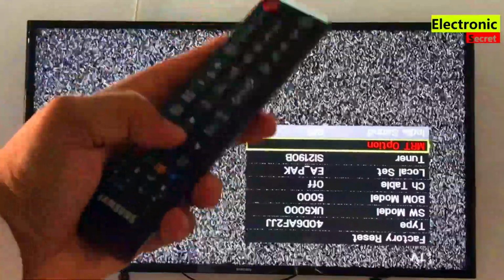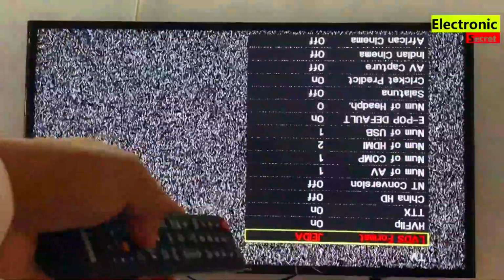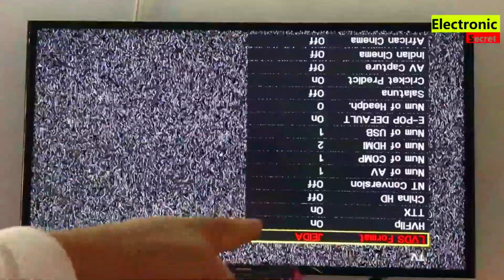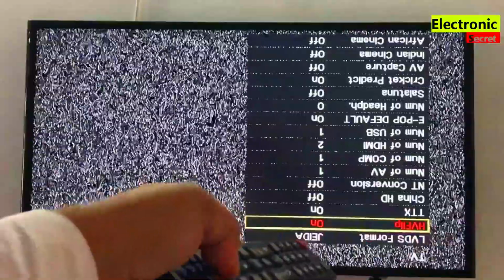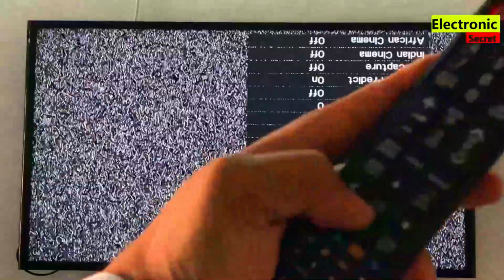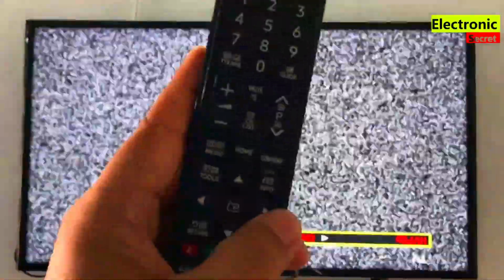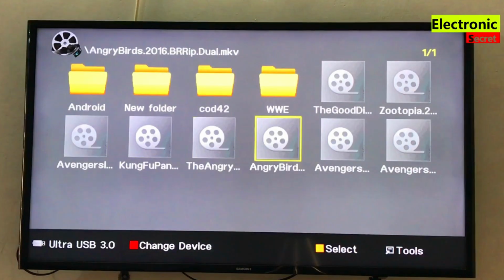Select it and then scroll down to the HV flip option. Here it is on second number. Select it with the enter button or OK button. Now press the right arrow from the remote to toggle it on or off. You are watching that our display is now OK. The picture problem has been fixed. Now our picture rotation setting is OK.